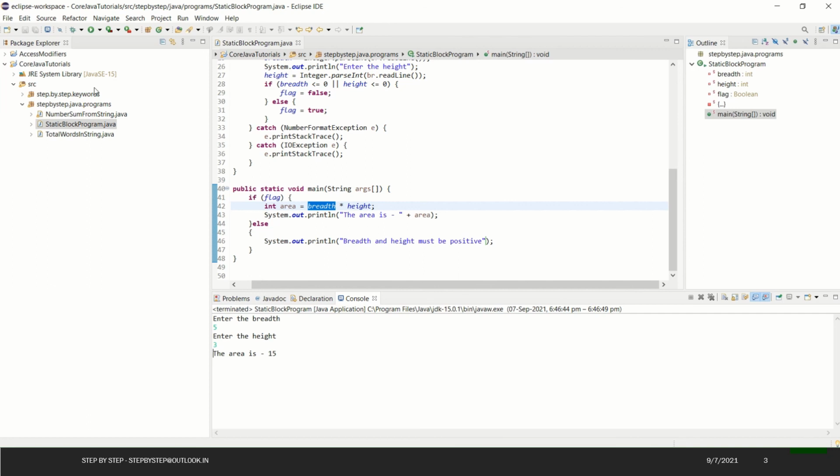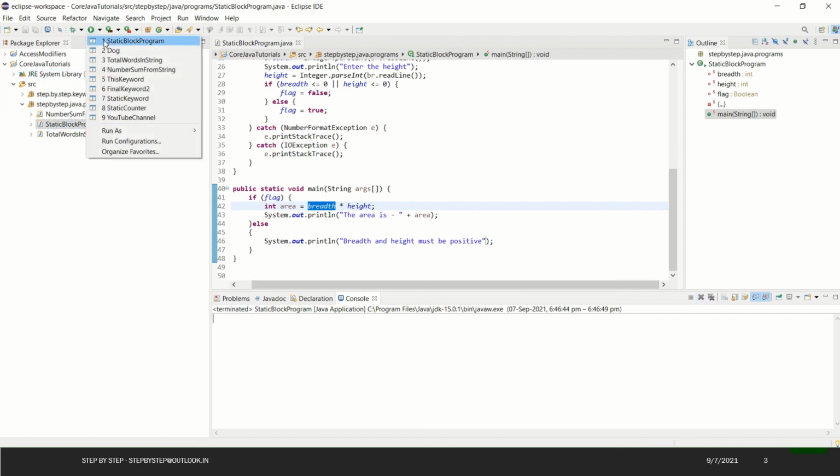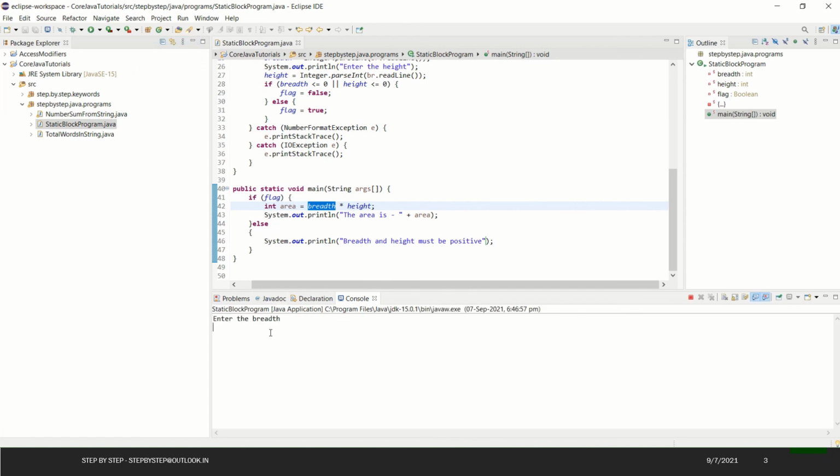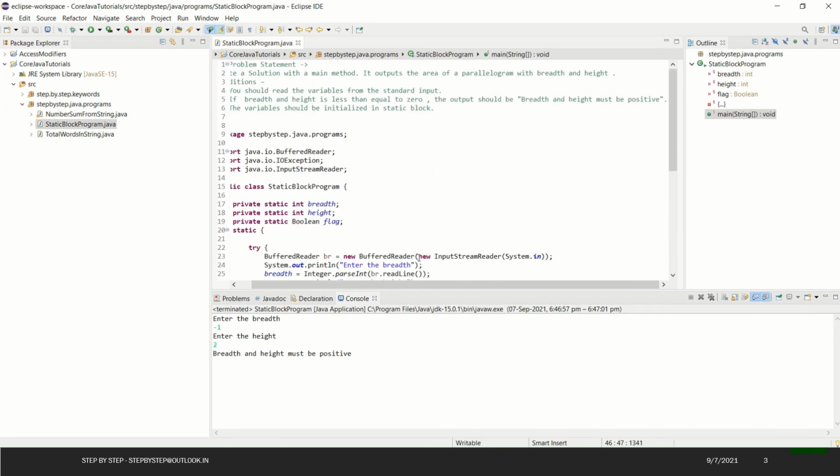So let's check the negative condition as well, whether the second output is printed or not. Let me enter -1 and 2. So yeah, breadth and height must be positive. So it is all satisfying our conditions. Great.